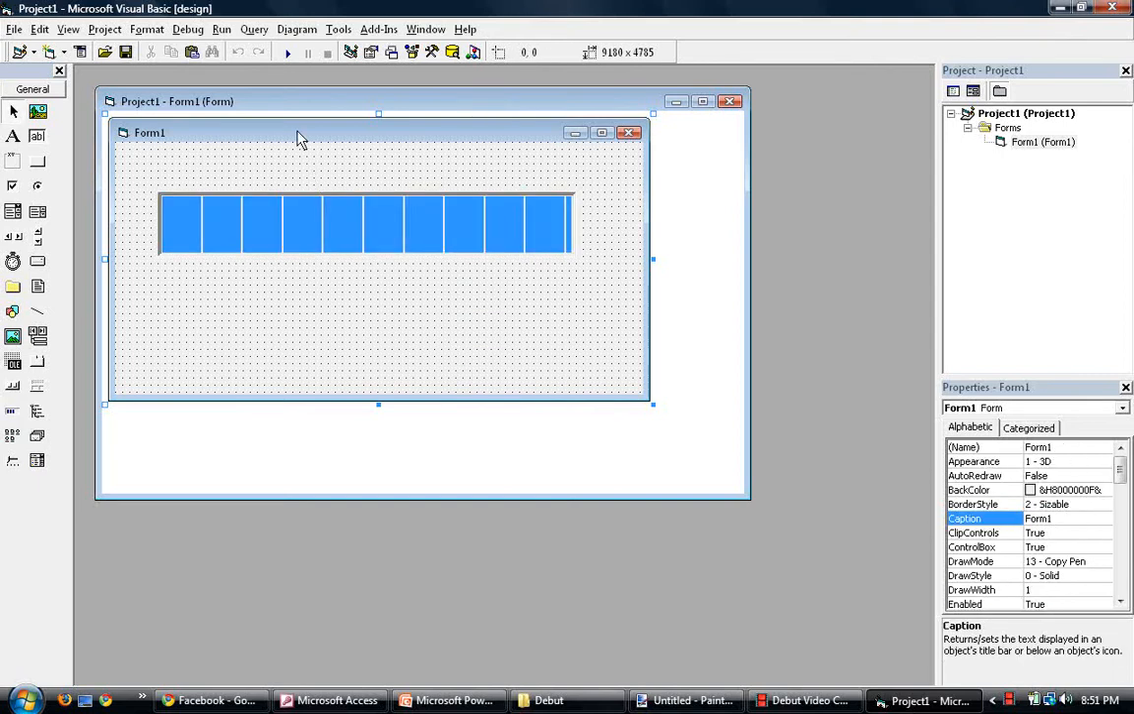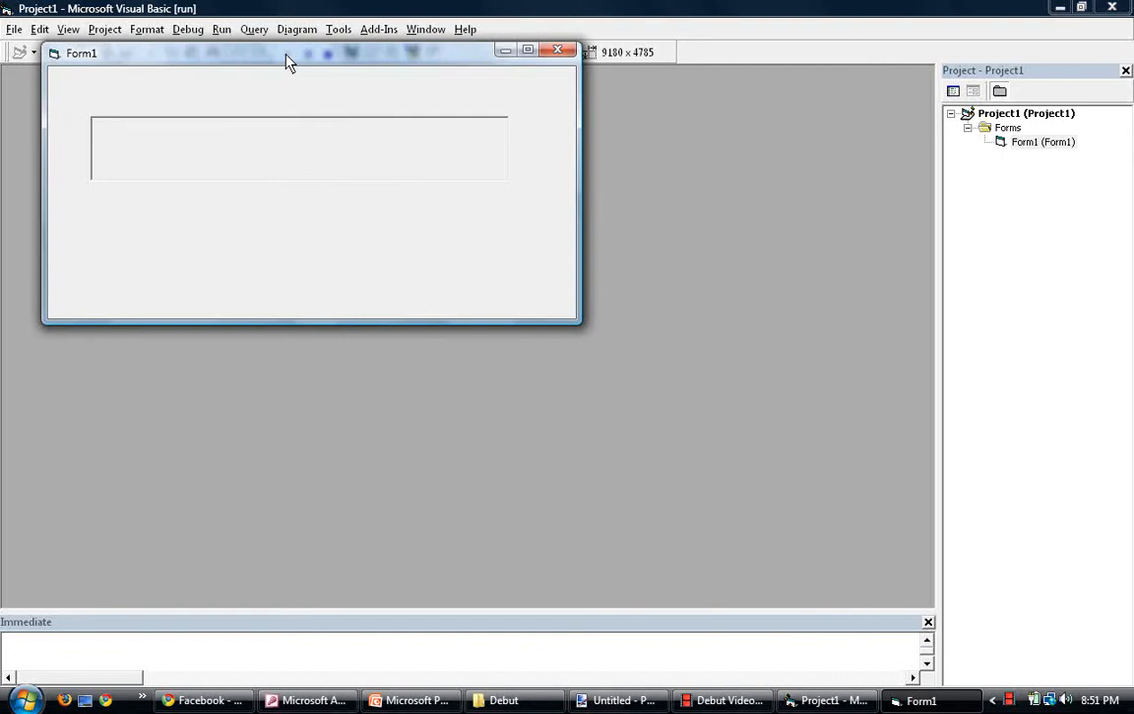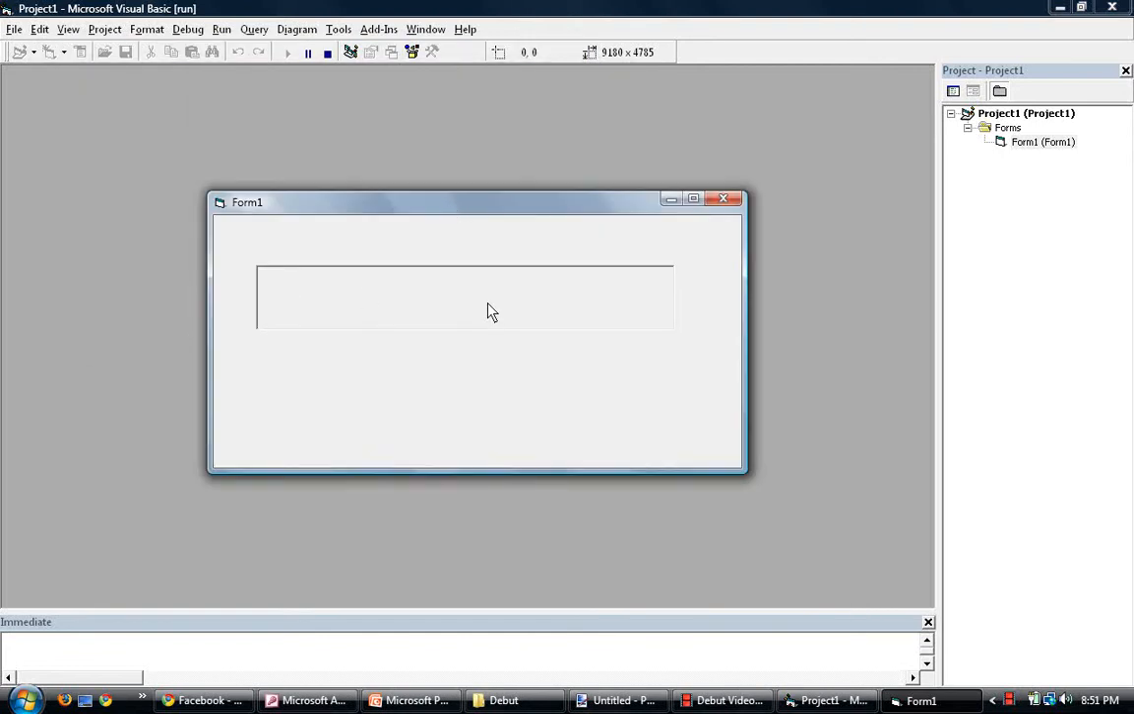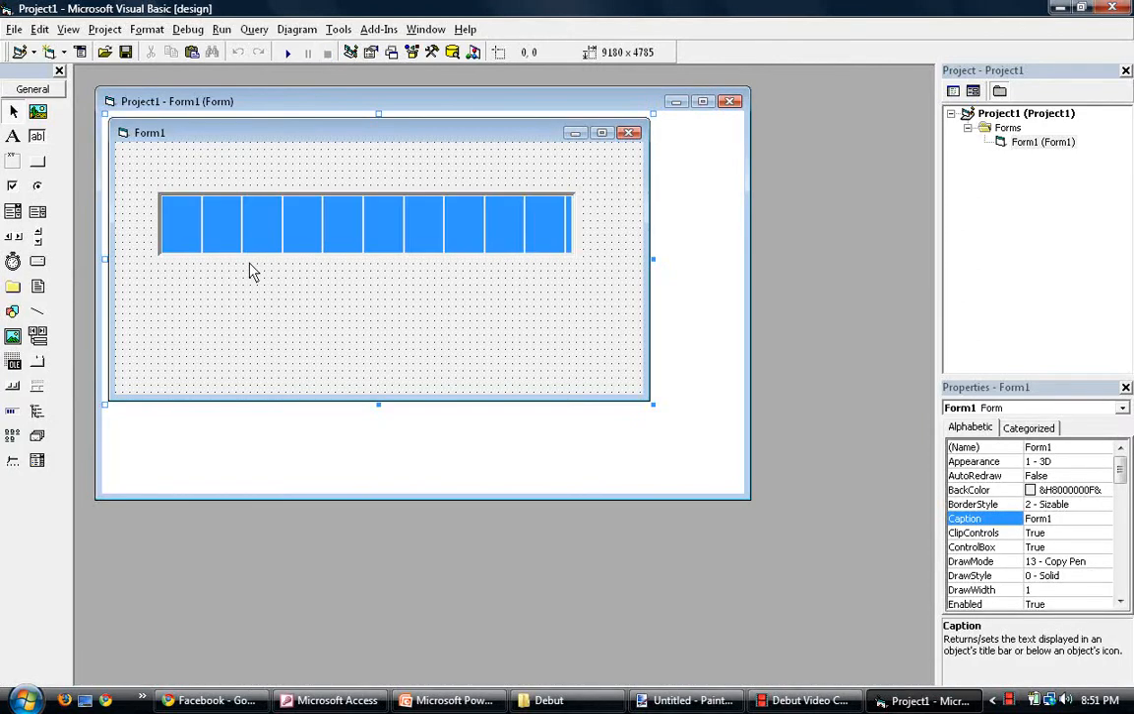Okay, if we were to run this right now, the progress bar will not be filled. Nothing will happen. It'll just be an empty progress bar. So, in order for us to fill up the progress bar, we need a timer. So, let's add a timer here.